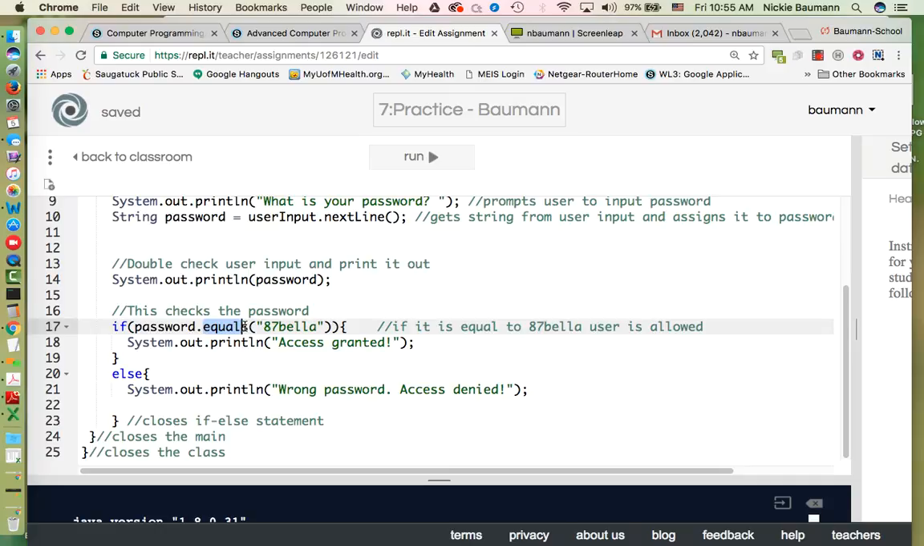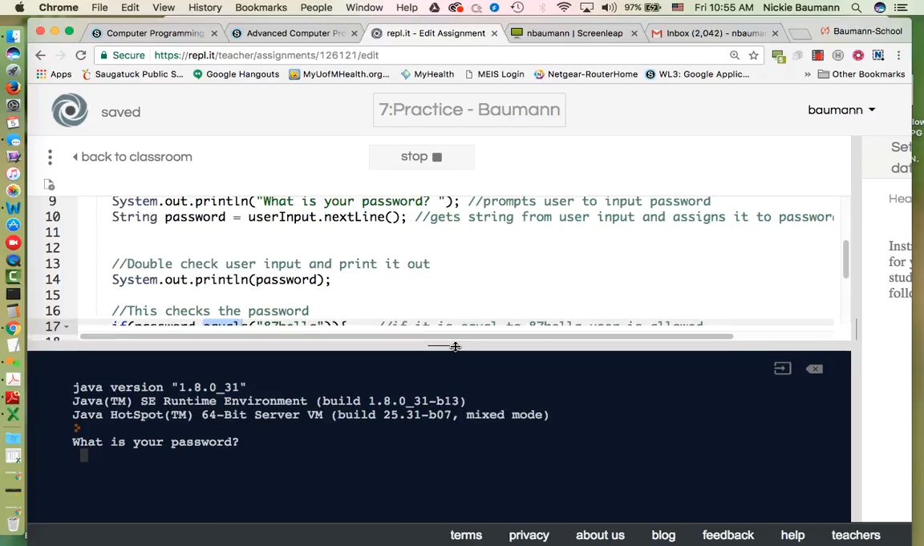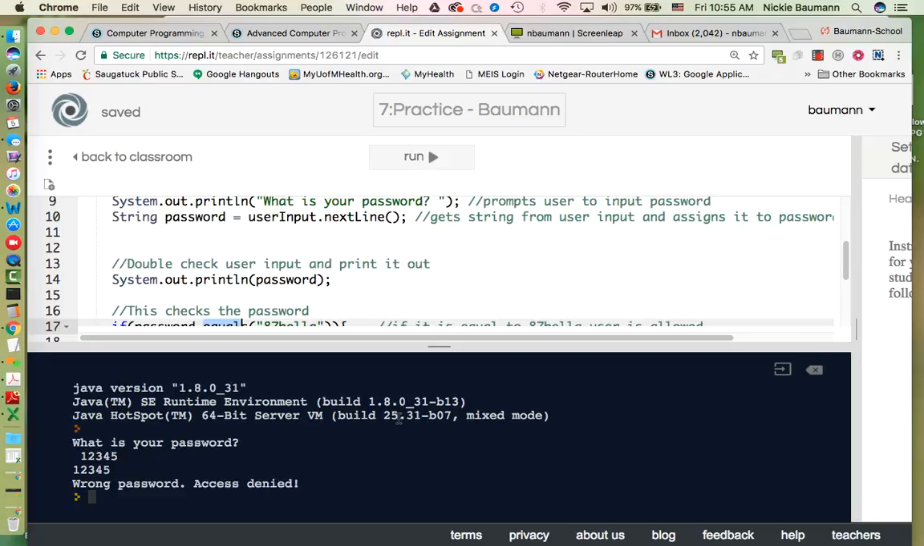Okay. So run this again to make sure it's working. So I asked, what's your password? I'm just going to pick one. I'm going to just do 1, 2, 3, 4, 5. And it spits my password back out, and it tells me it's the wrong password and my access is denied.